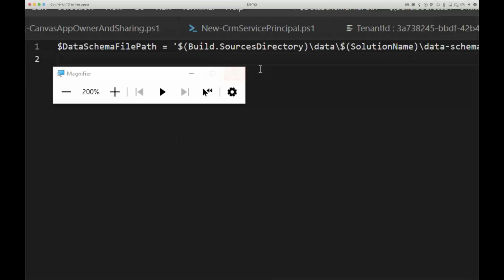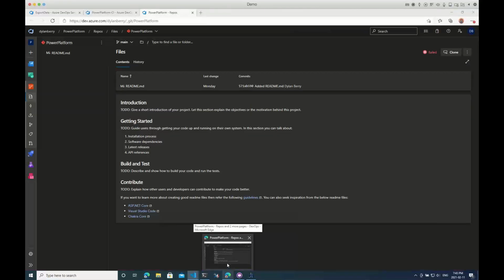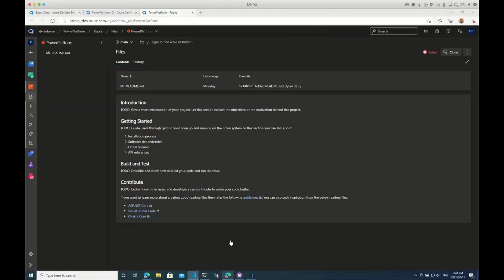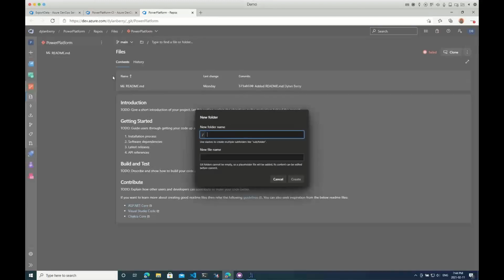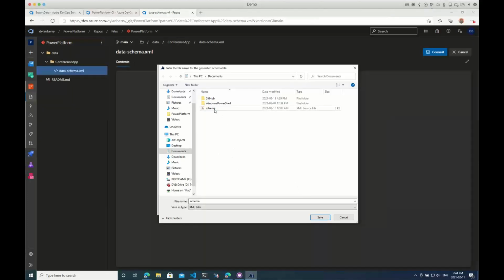Am I going to be able to get out a magnifier? I did it. All right. So I'm going to throw that in that directory. So data /solution name data-schema. So we're going to create a folder here. So data /conference app. And then our file name is going to be called data-schema.xml. And that's what we got out of the configuration migration utility.